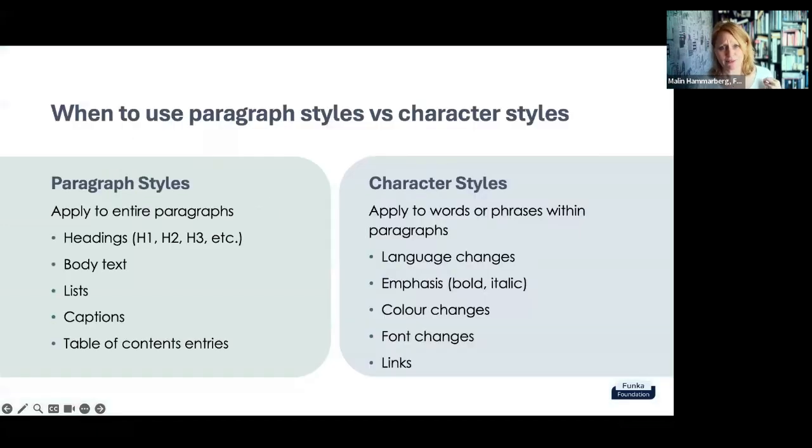So what's the difference? When should I use this? Sorry, I forgot to add one bullet at a time here.